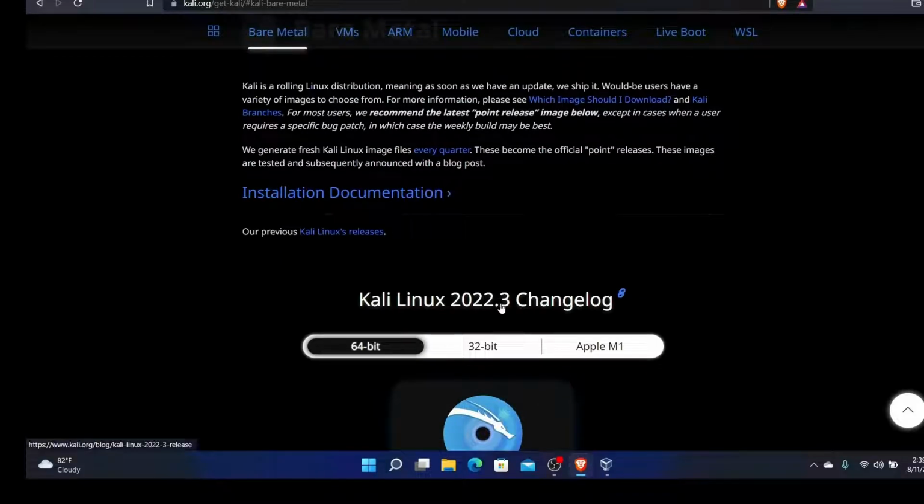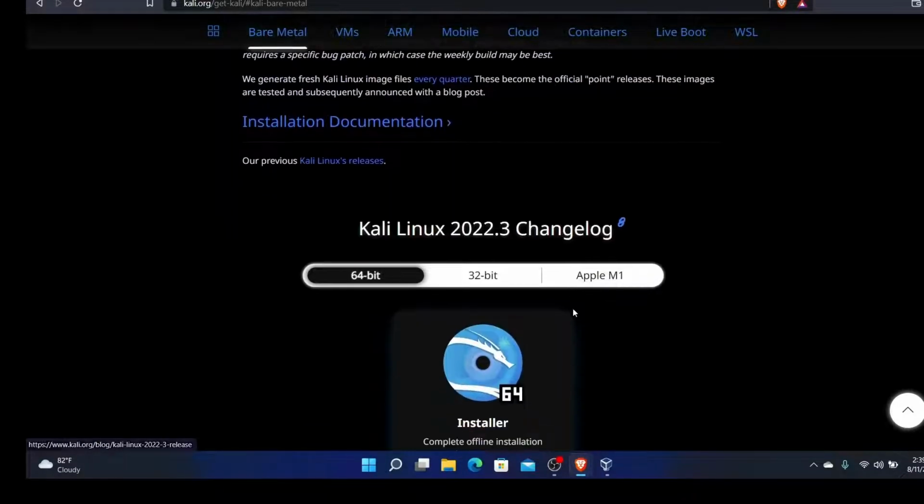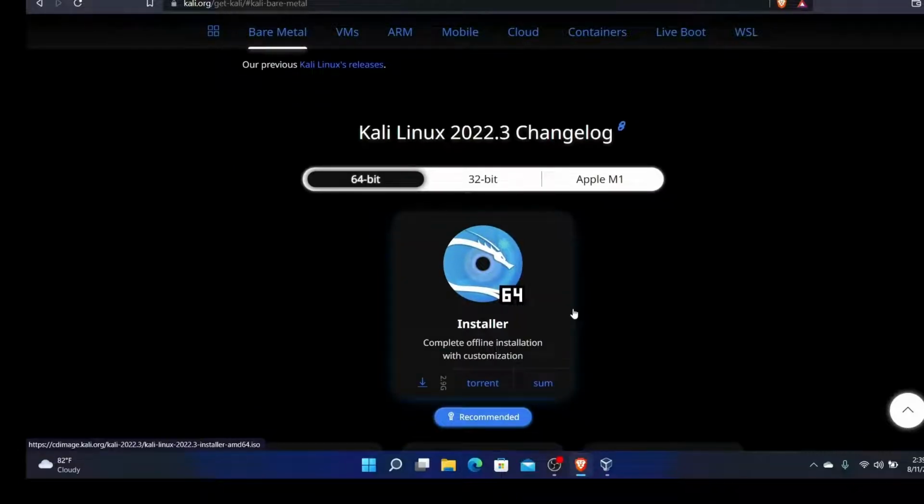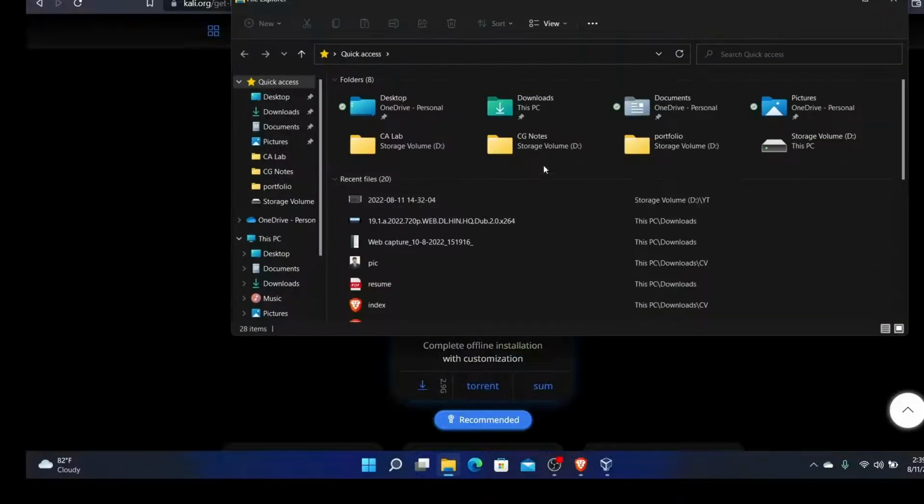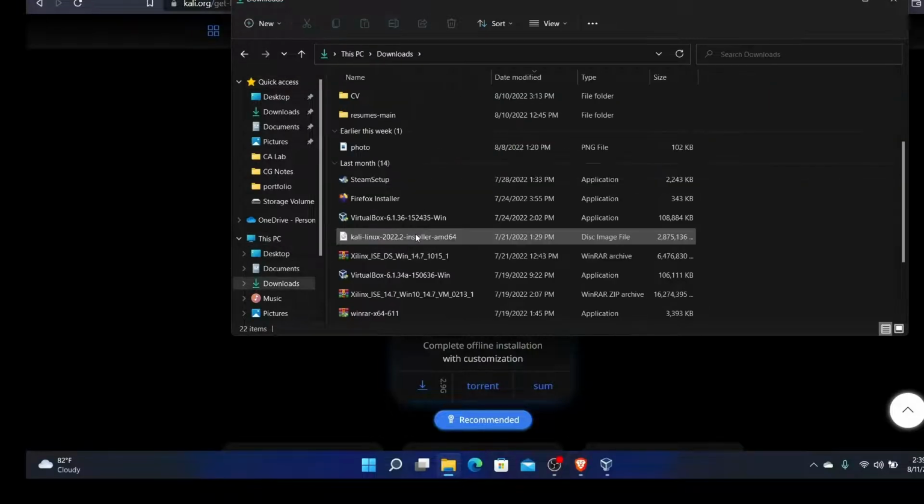Here we can see the Kali Linux 2022.3 changelog. Here you can download Kali Linux for 64 bits or 32 bits or Apple M1. You can download it suitable for your computer or laptop. I already downloaded the file, so we are going ahead.